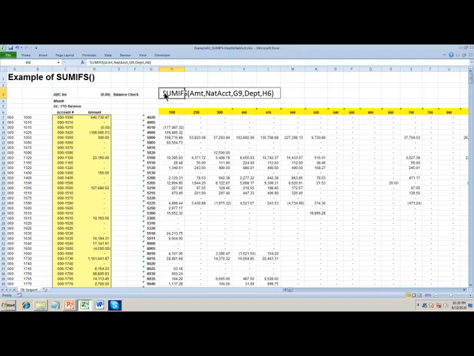So this formula here shows Sumifs, the range, add up the amount, where the natural account is the value which is in G9, and the department, which is this range over here, is equal to the department in H6. So there is the formula, and there is the result.